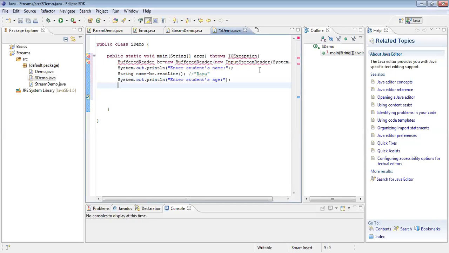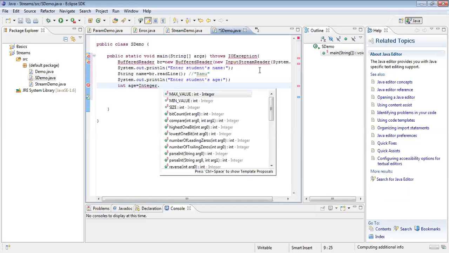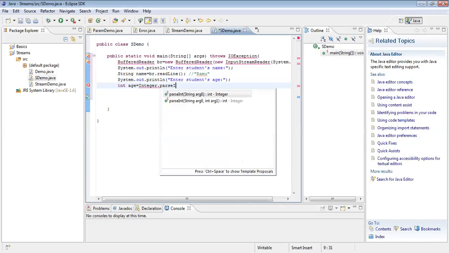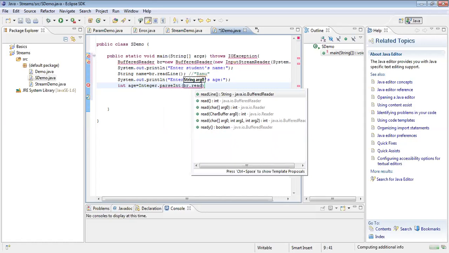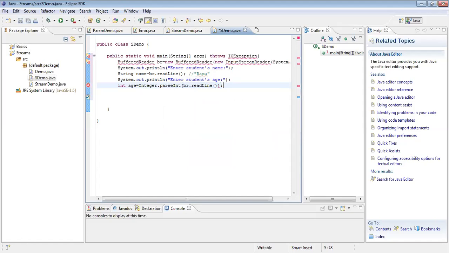Now what to do? Yes, is integer, no? Int is equal to, yes, wrapper class comes into picture. Integer dot parseInt, one static method. Parse int is the method. It's a static method present in the Integer class. Fine. Within brackets br dot readLine. That's it. Now see the semicolon. Done. Now one more thing you have to do, that is enter students marks.